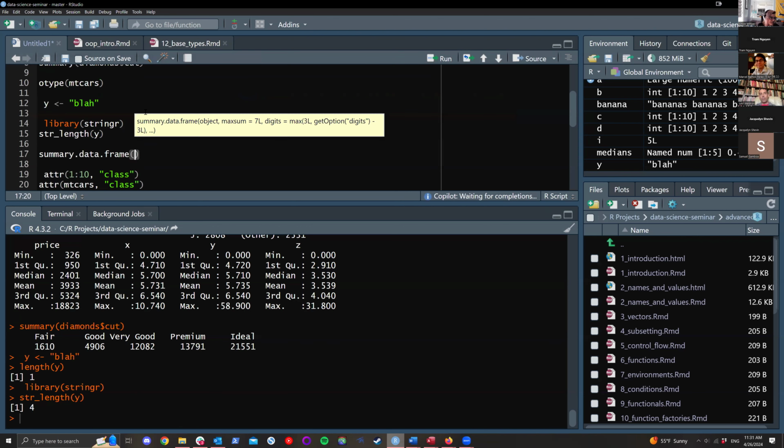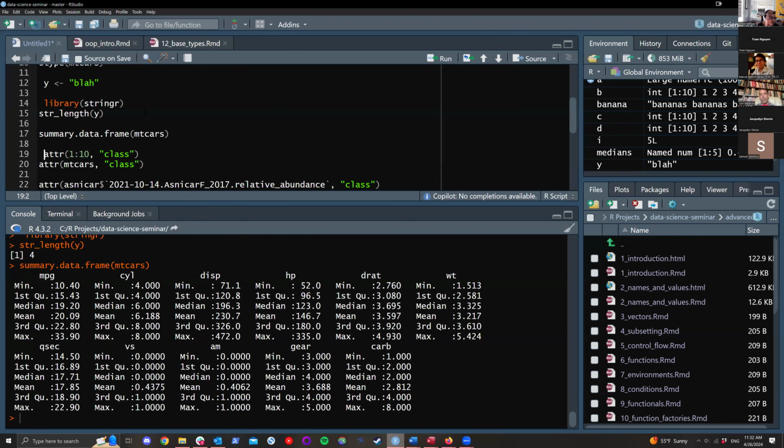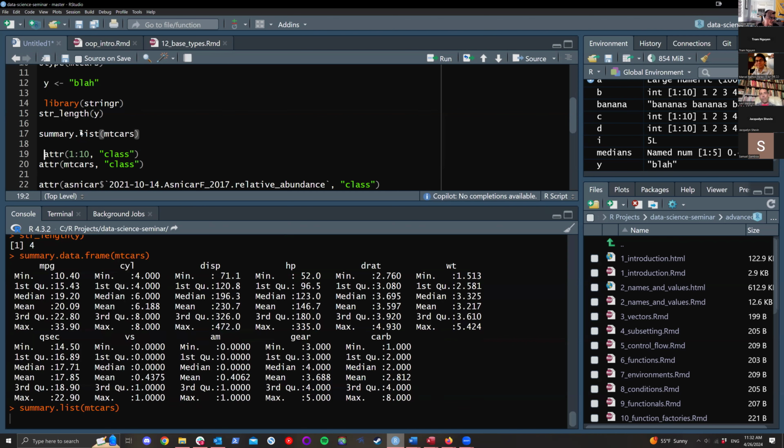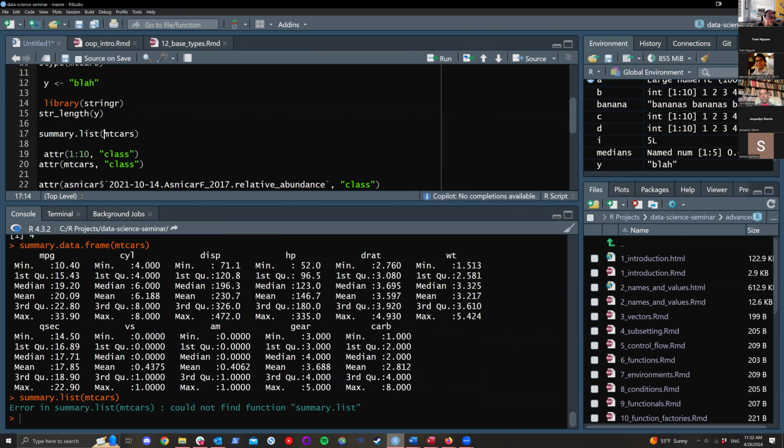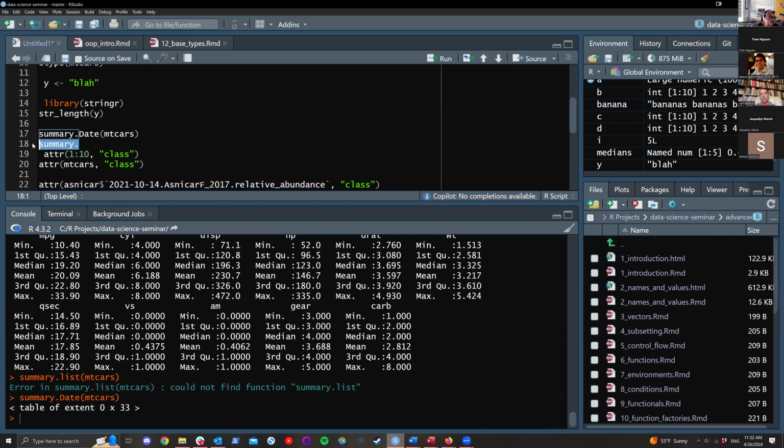So you can do it that way, but summary mtcars is the recommended way. If you use summary mtcars, then you don't have to worry about picking the right object, the right method.